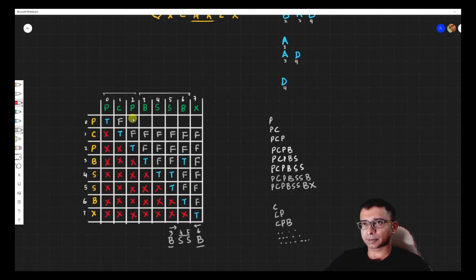Now we come to this cell, and you can see that this is the value of PCP, starting from 0, ending at 2. So what happens once again? PCP, starting at 0, ending at 2: 0, 1, 2. So we are going to check 0 and 2. And if we reduce 2 by 1 and increase 0 by 1, what we get is 1, 1. So we are going to see what is there in 1, 1. It's a true we have in 1, 1. So we can safely say that this is also a palindrome over here, right? And for the rest, we see that P and B different, S and B different, S and P different, B and P different, B and X different. So you can see that we have found a palindrome.